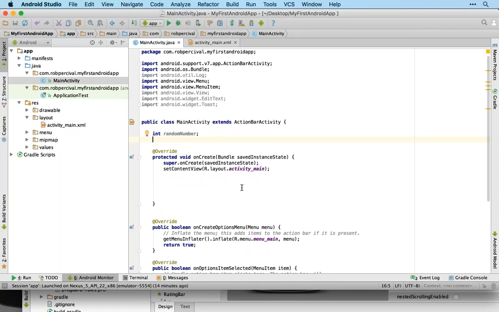So then let's create our random number. And we'll do this in onCreate, because if we try and do it in the main activity, that won't work, because we can't actually run code in the main activity. We can only create variables. If we want to actually do something like set the random number to a random value, then we need to do that in the onCreate method down here.